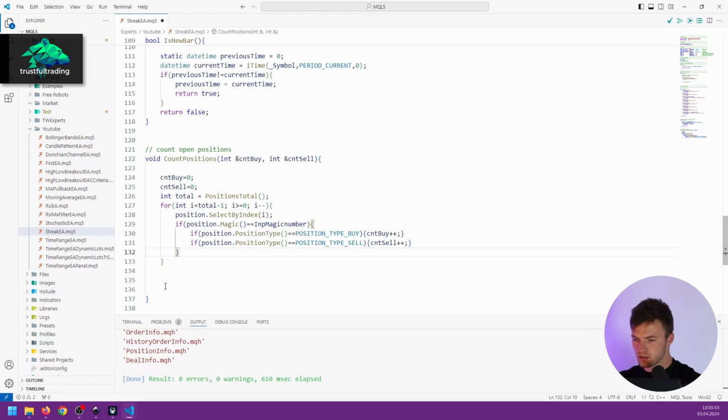Okay, let's clear this up a little bit. So we loop, we select the position, we check the magic number, and then depending on the type, we increase the counter buy or counter sell. And of course we get the value back because we pass these parameters here by reference. Okay, so let's hit compile, make sure we have no mistake here.